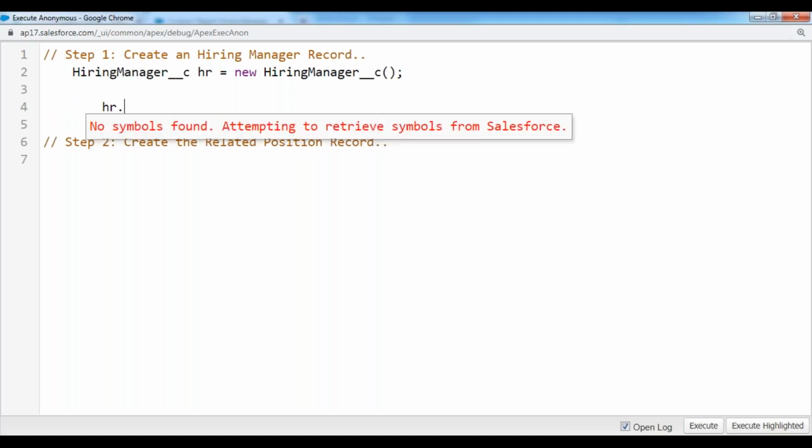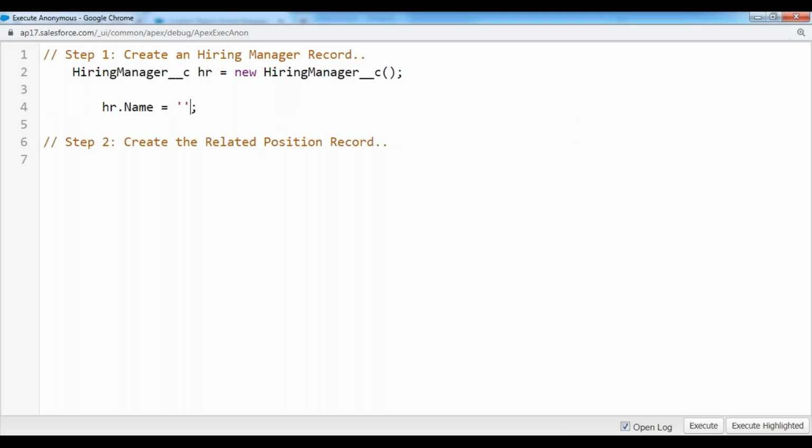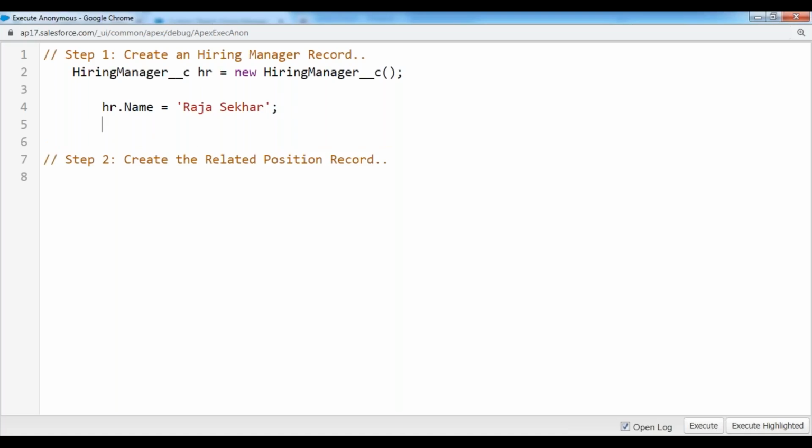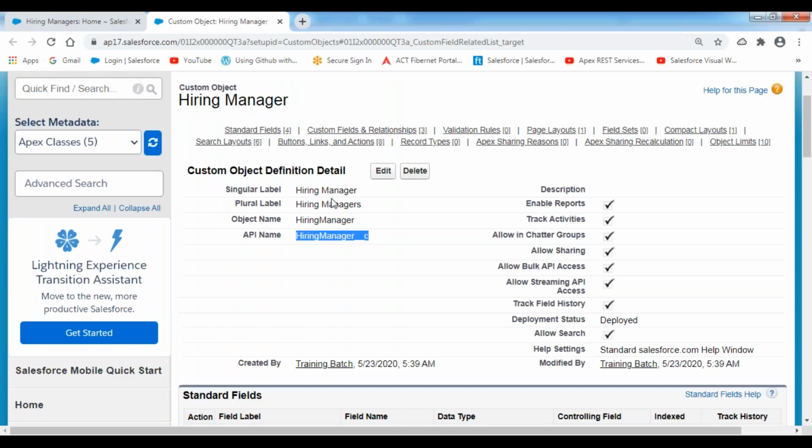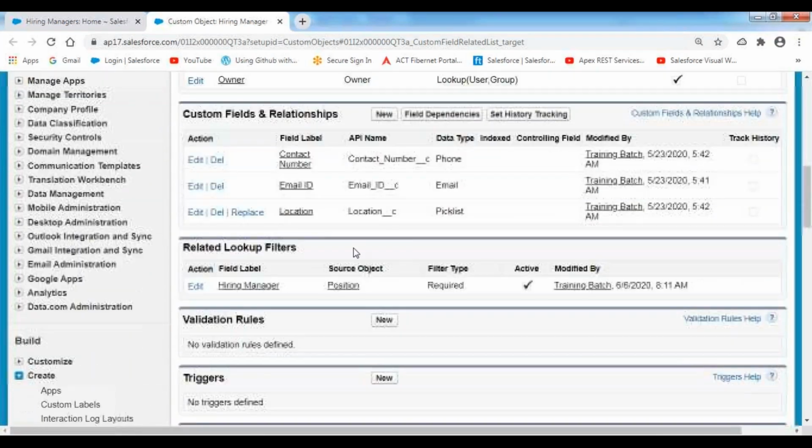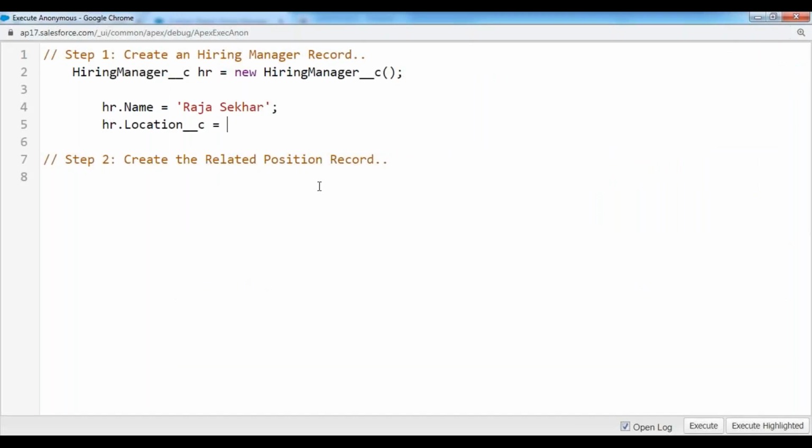Supply the values. HR.name. I'm indicating some Rajashekar, who is an HR person. HR.location. If you are feeling difficulty to type this one, just go to that hiring manager object, double click on this one, copy, paste. This is the simplest mechanism. That's what I'm giving as the second example. Like some Hyderabad.